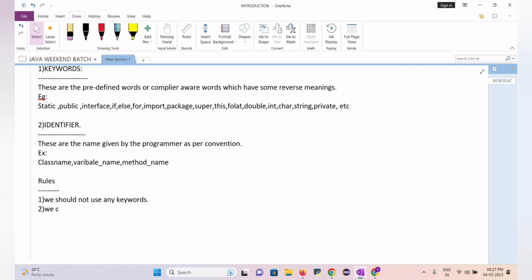The second one: we cannot use any special character. Special character in the sense, many things are there. But only underscore and dollar can be accepted. The remaining ones, hash, asterisk, ampersand, at the rate, cannot be accepted. Either underscore or dollar can be accepted.